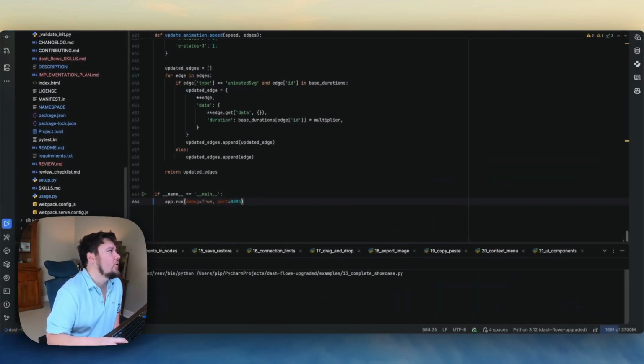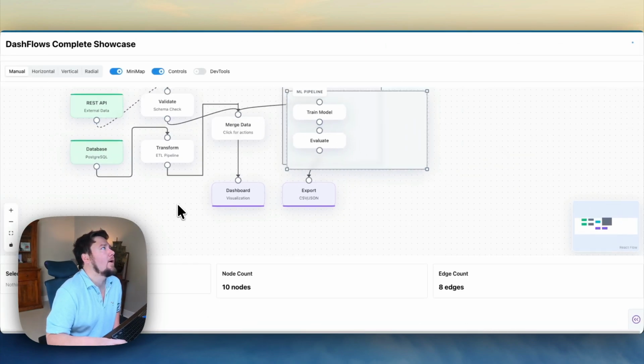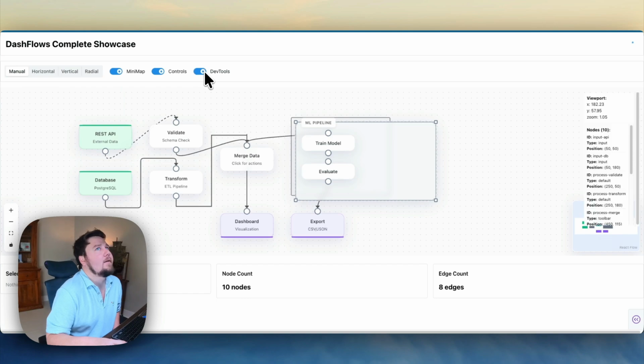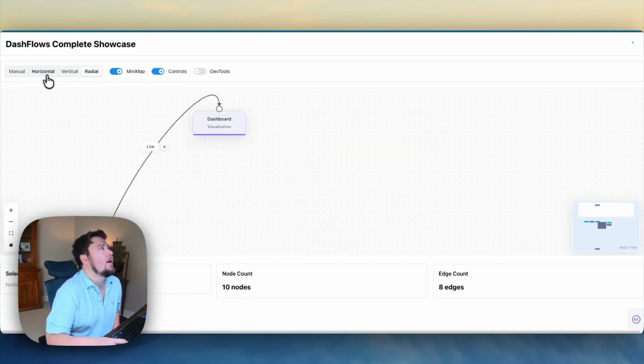This is a complete showcase, which should be a pretty good example. If I just click on it, complete showcase, yeah, there's a lot going on here. You've got minimap, dev tools, you can turn that on and off, that's available. You can change how these things work.